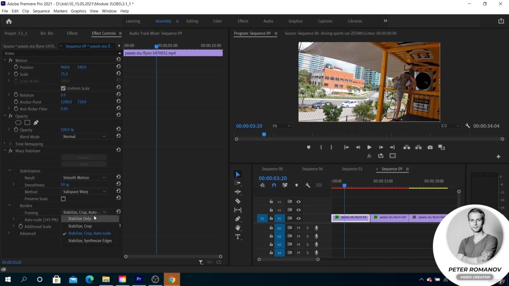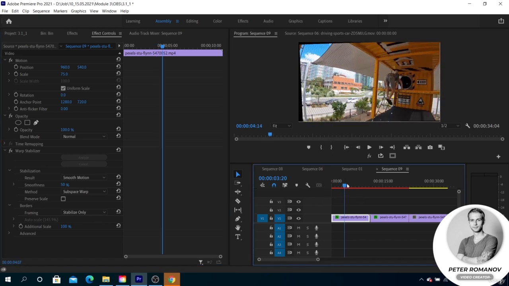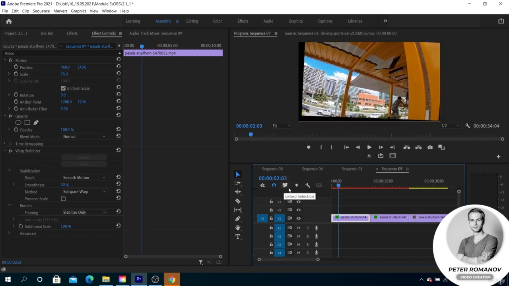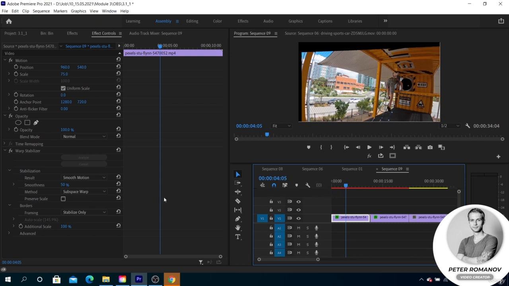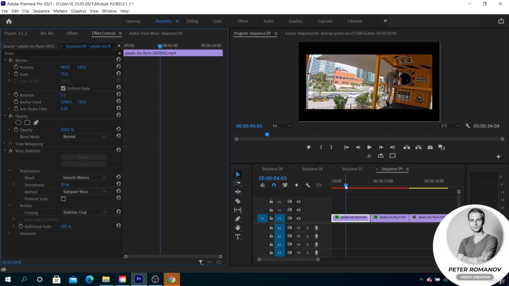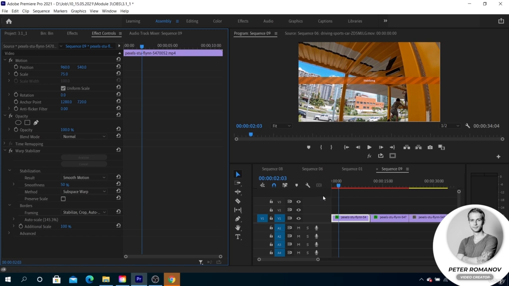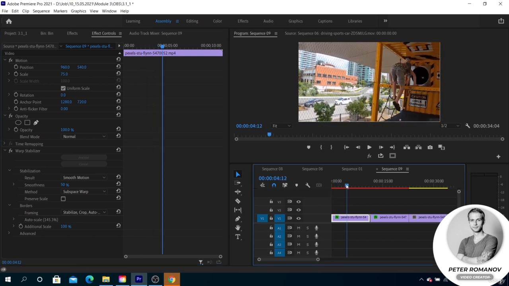There are several options. Firstly, it stabilized the area. It's stabilized but didn't crop. A frame appeared on the side. The center of the frame is static and other space moves. Secondly, it stabilizes and crops. It stabilizes and shows a frame that we can change ourselves. Thirdly, there is stabilize, crop and auto scale. It's the default method. And the last method is stabilize, crop, auto scale and synthesize edges.